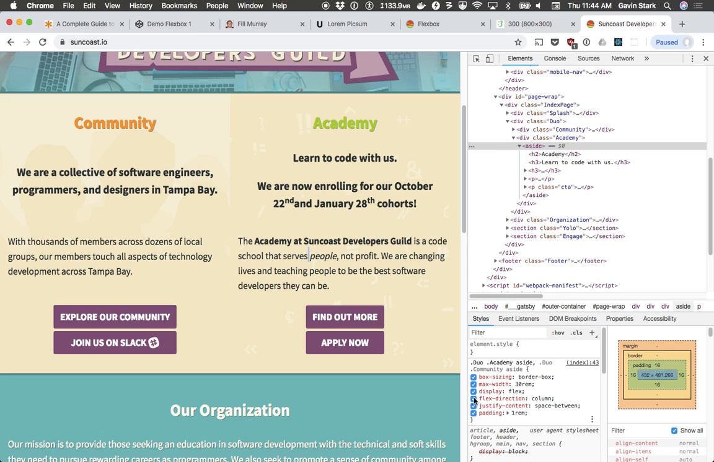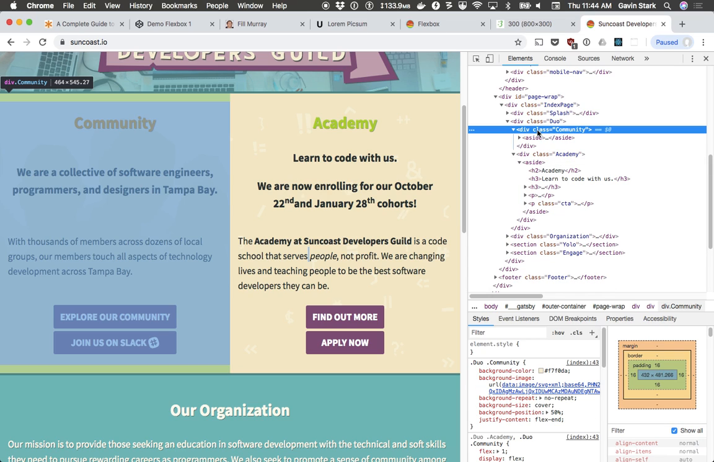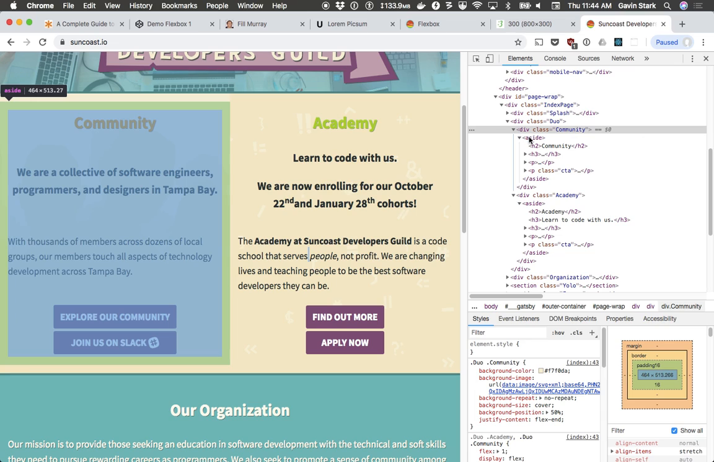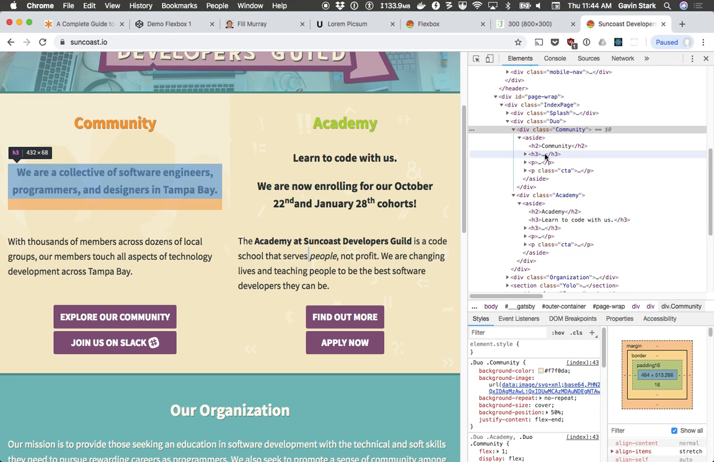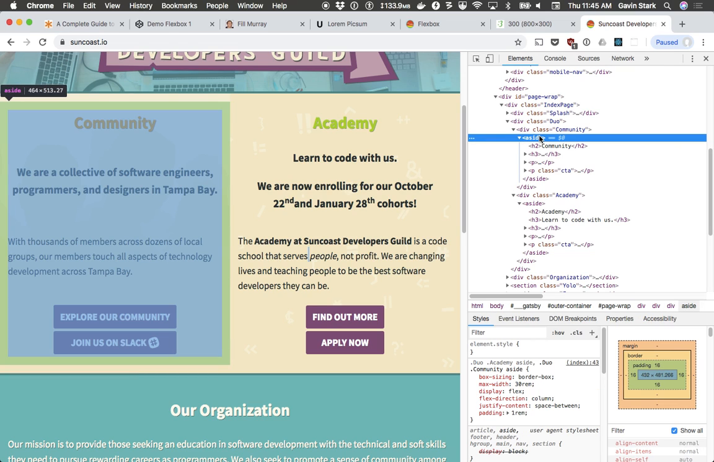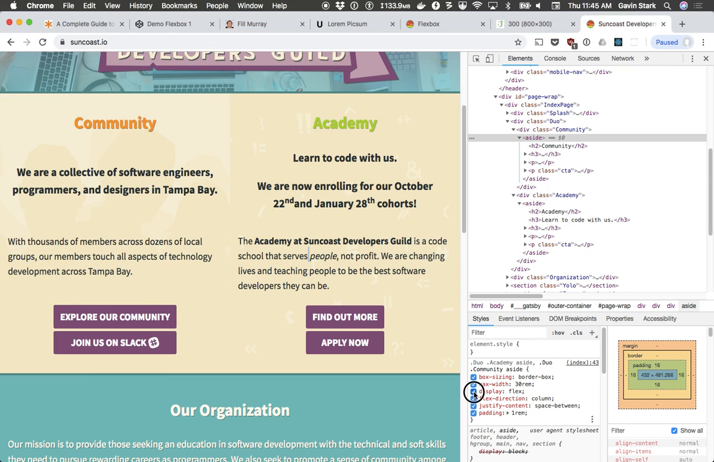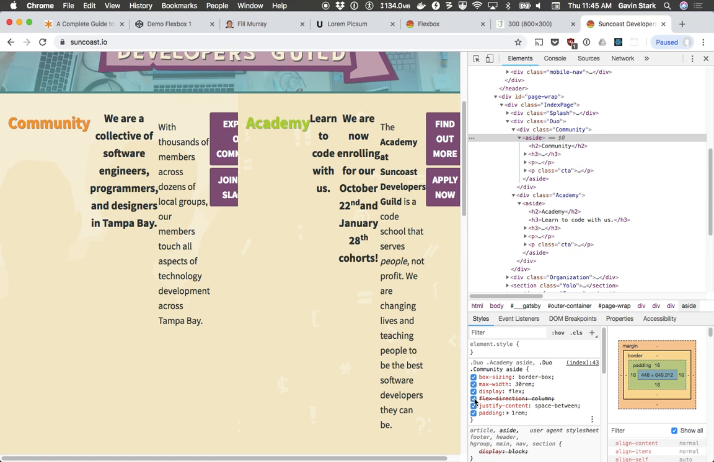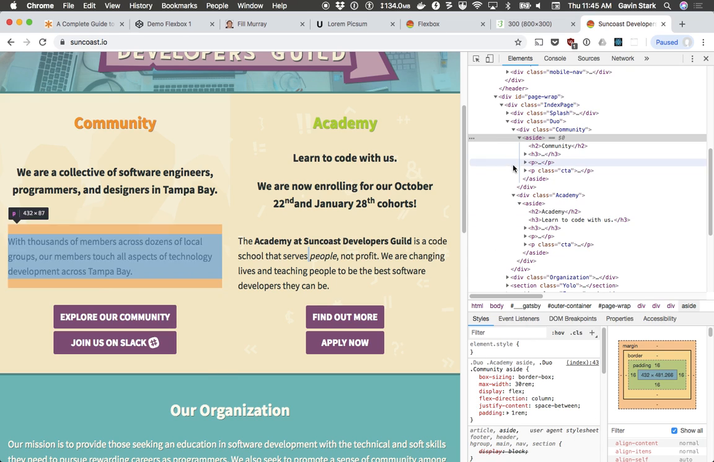We open the community tab. This one here. So this div is basically the same thing. There's an aside that has a header, a p tag, and a p tag. And this aside is going to be display flex. Same thing. And then we turn off the flex direction, and we get columns.